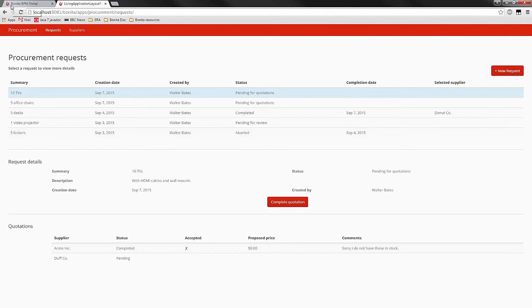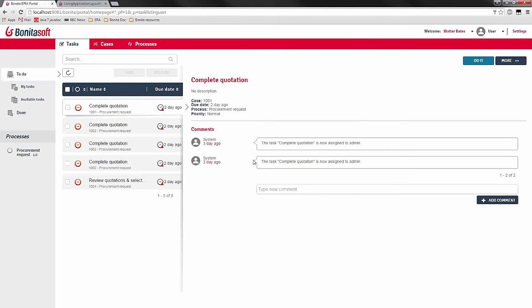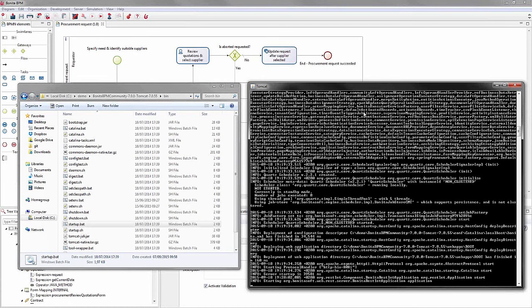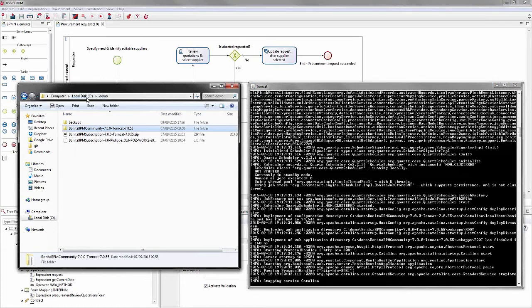So you can see it's not an environment that contains no data. I'm going to show you how I can upgrade all of this and how I can resume the ongoing process instances. All right, so I'm going to log out now. I'm going to shut down my Tomcat and I'm going to start the upgrade.